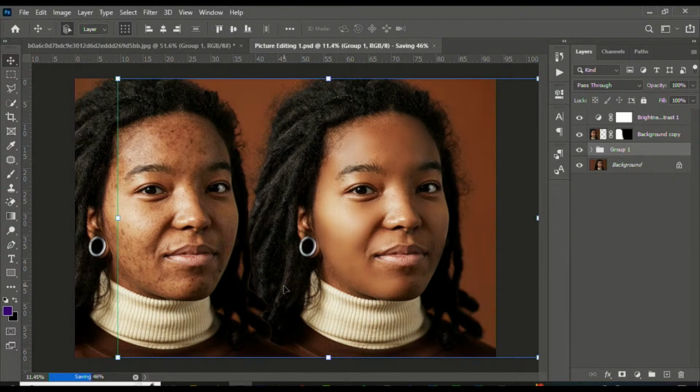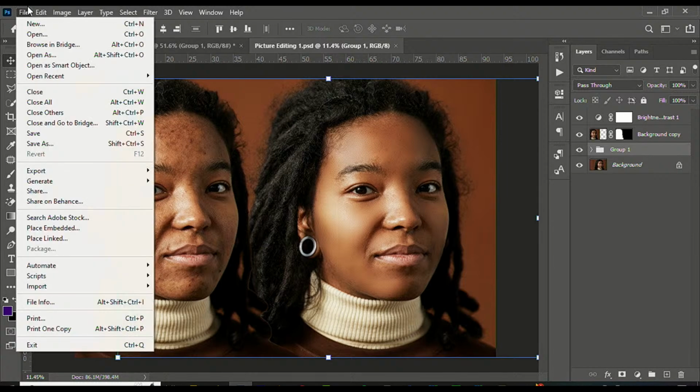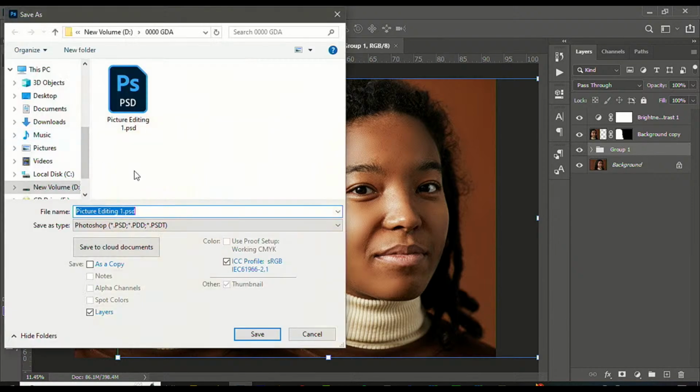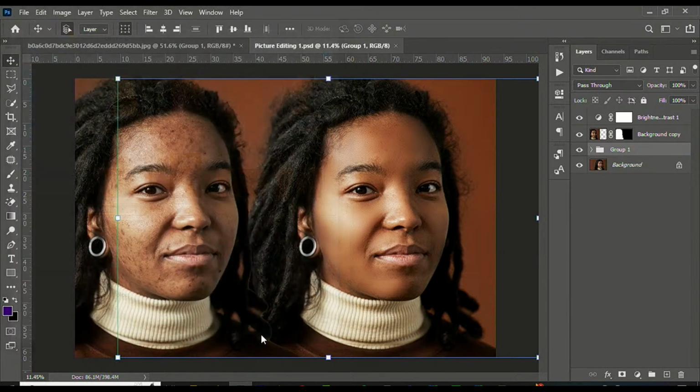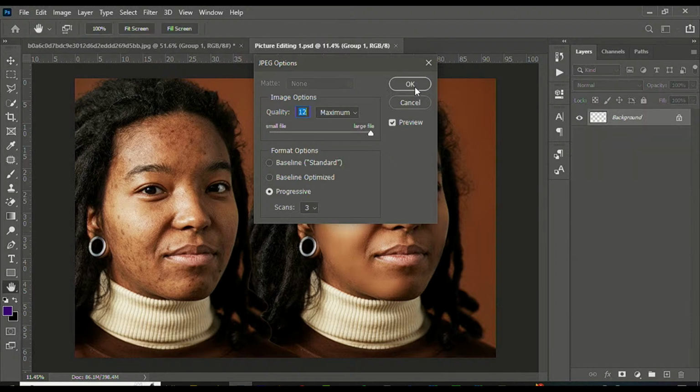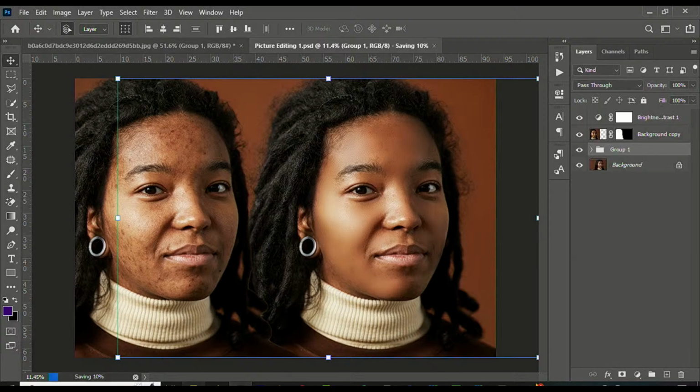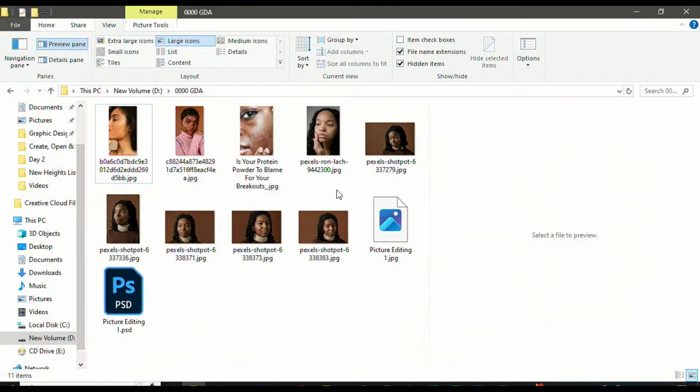you need it. Or if you are sending to someone, like I'm going to forward this one to the page, I'll go to File, Save As, and I choose JPEG, and name it Picture Editing. And save. You maintain everything here and you save, and you come to the folder, you see it's here, picture editing.